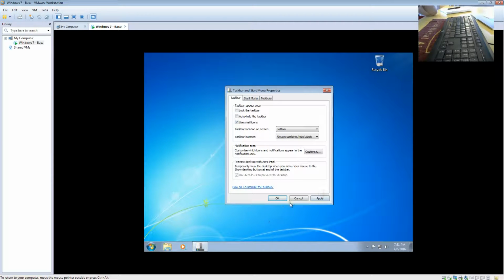Small icons, I like to choose that, which basically gives me more desktop space and minimizes these things down here, which is cool, and I really like that feature, and I always turn that on. But again, that's up to you.